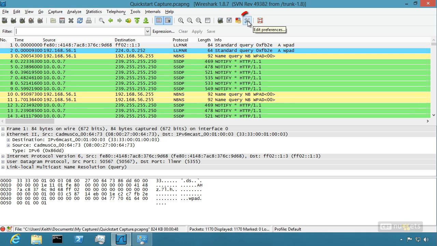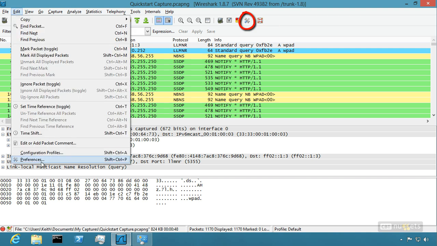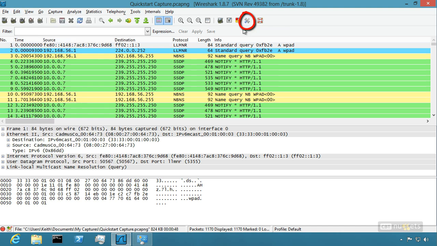Our second to last icon here on the toolbar is the edit preferences. So if you want to edit preferences, we can click on this, or we could go up here to edit and go to preferences. Either way would be perfectly great. So let's talk about a preference that I'm going to change right now inside of the Wireshark. I'm just using the defaults that came with it at the moment.